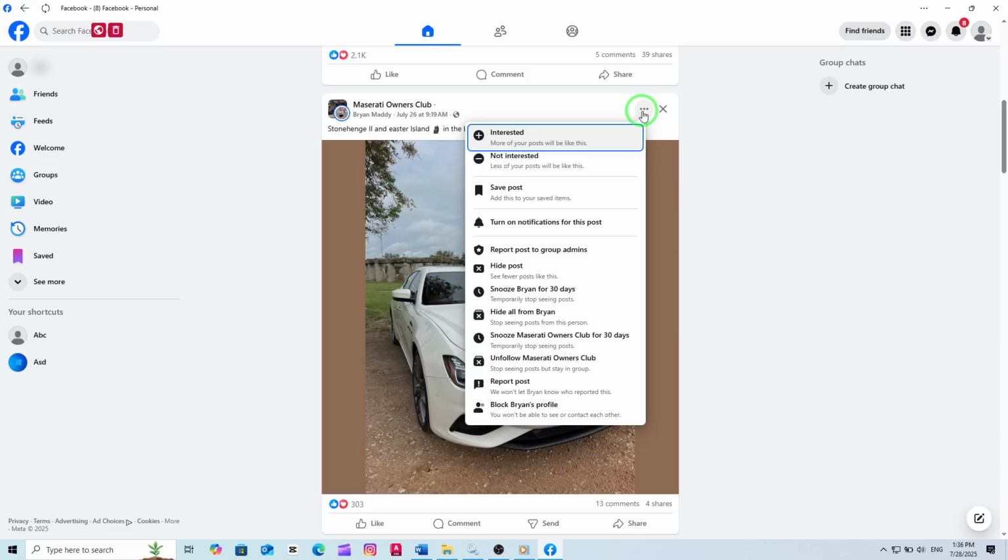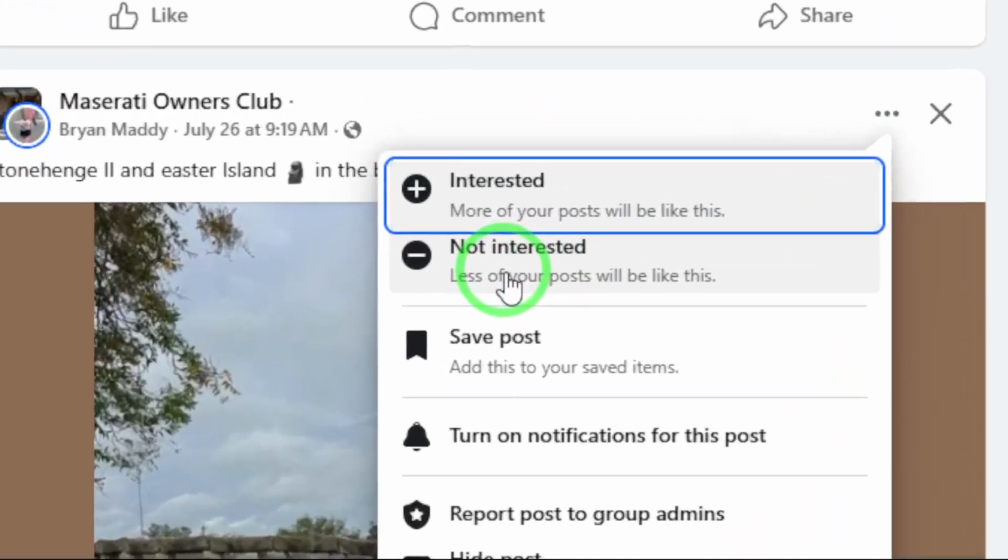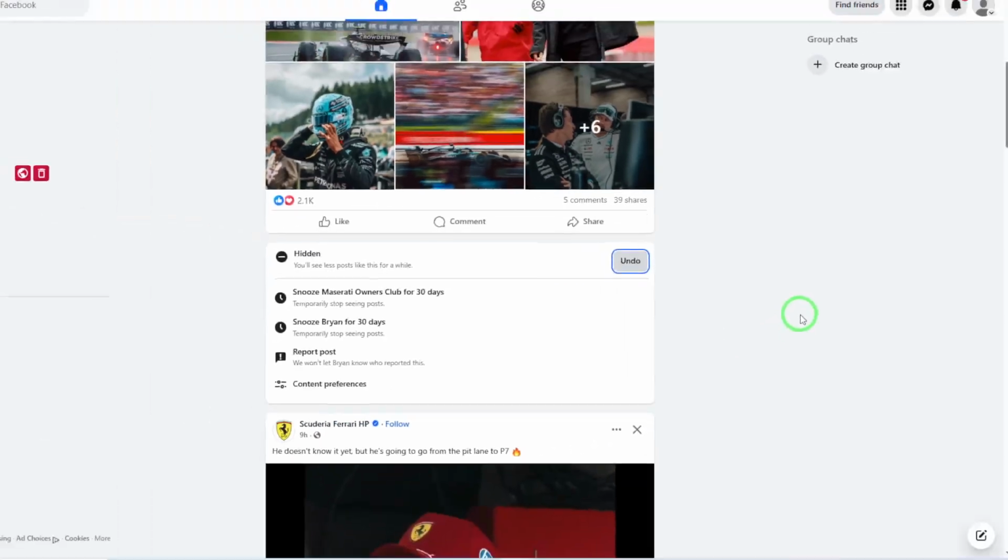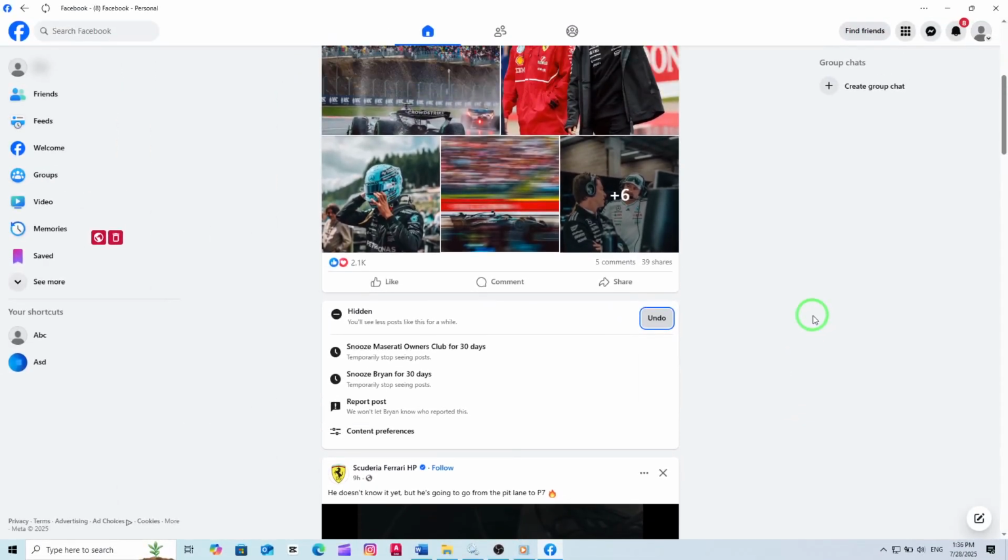A drop-down menu will appear, giving you several options for interacting with the post. From the list, choose the option labeled Not Interested. Once you click this, Facebook will register your preference and will work to show you fewer posts like this in the future on your page.